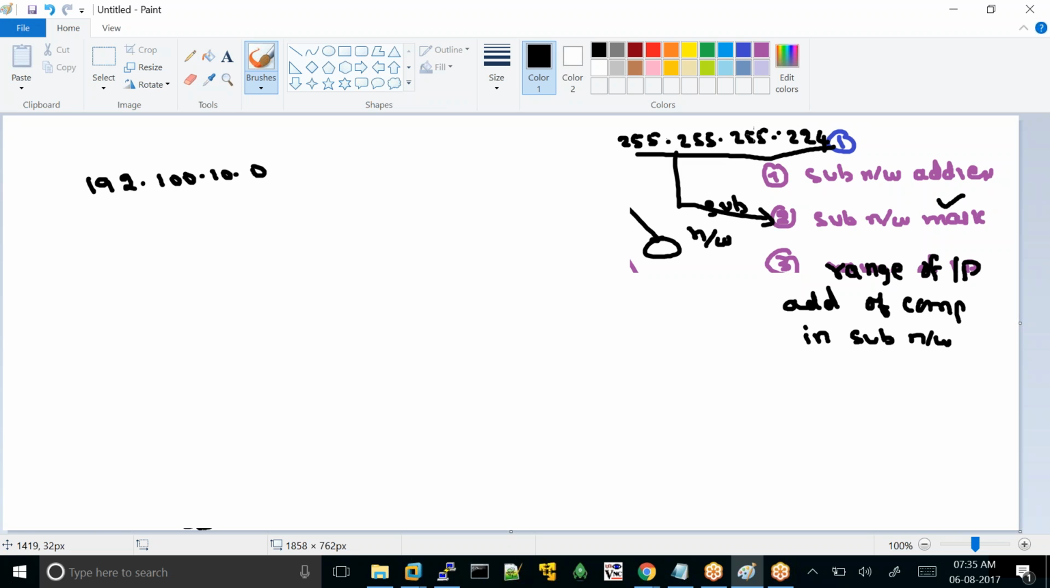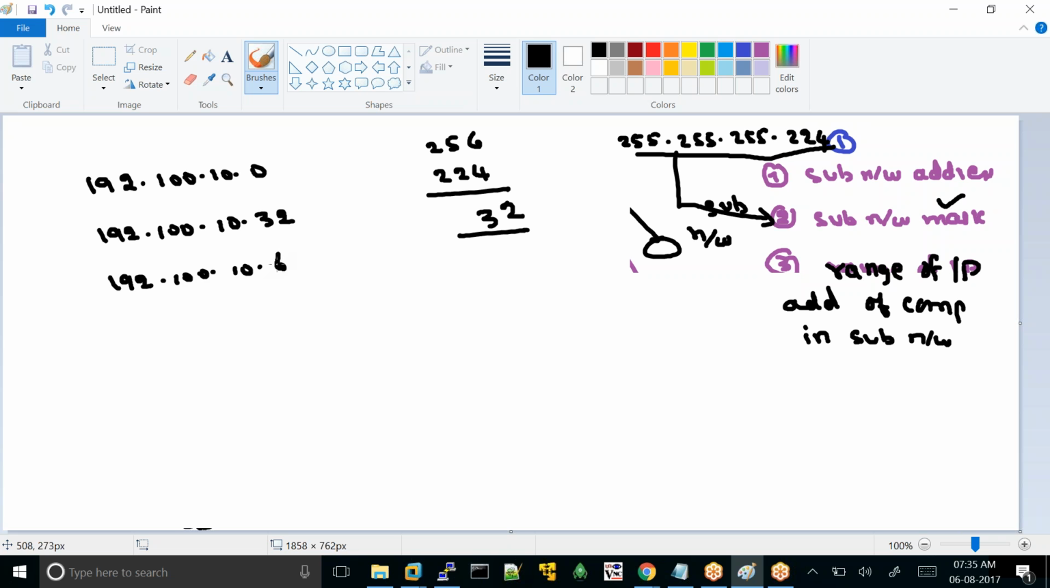So here, what is the mask that we have computed? 255.255.255. So here you want to take this last computed value. Out of this 255, we will be having only one value. You want to take this value minus from 256. You will be getting 32. So you want to increase by 32. 0.32 is the first subnet address. 192.100.10.64 is the subnet address.